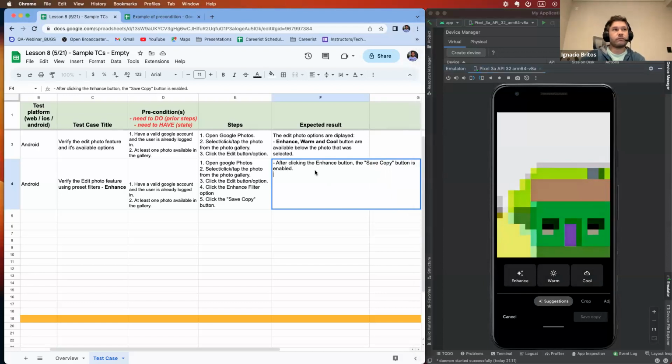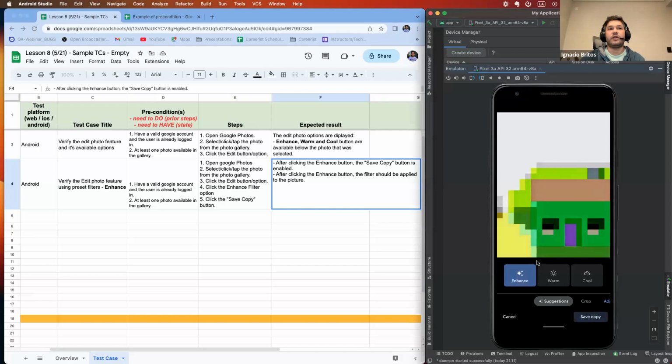Okay. Another expected result is that after clicking the enhance button, the filter, yes, should be applied to the picture, right? We expect to see that after clicking here, the image is modified. So the filter is applied to the picture.